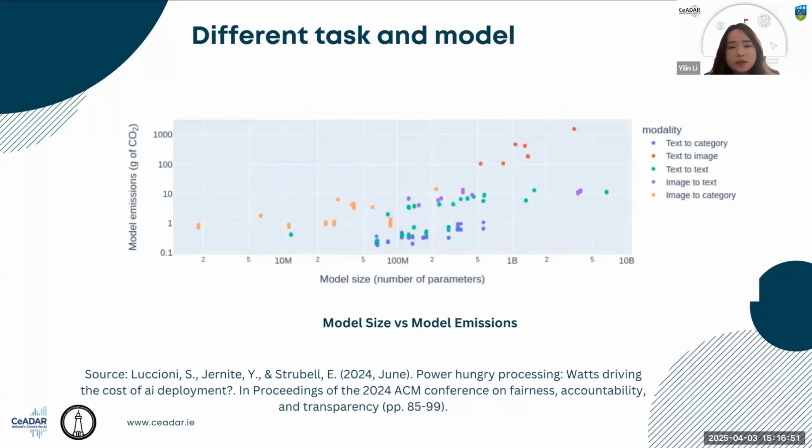And in this chart, we can see a much bigger picture of what really drives emissions during inference. Each dot here shows a different model, based on how big it is, the number of parameters along the bottom, and how much carbon it emits per inference on the left. And there is a clear pattern: as models get bigger, the emissions usually go up. But that is not the whole story.